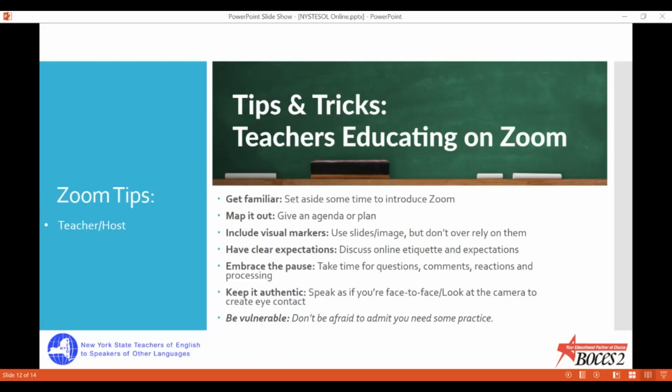Embracing the pause, so making sure that you are giving some time for people to digest information, giving that opportunity as you would interact in person, trying to make sure you're having wait time and time for people to type in the chat bar and things like that.